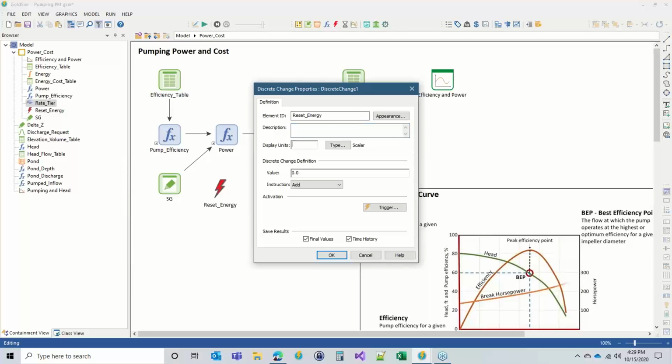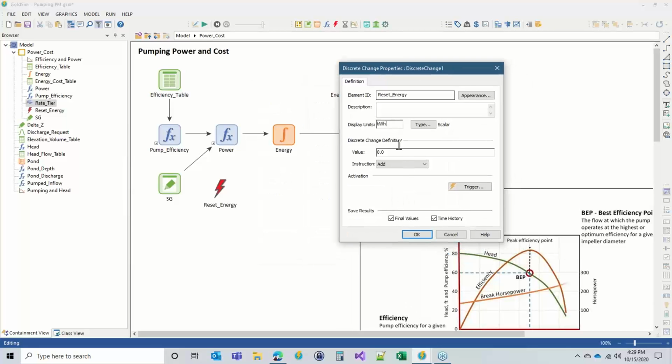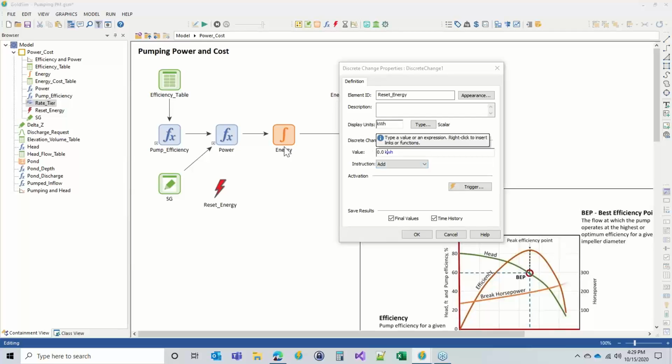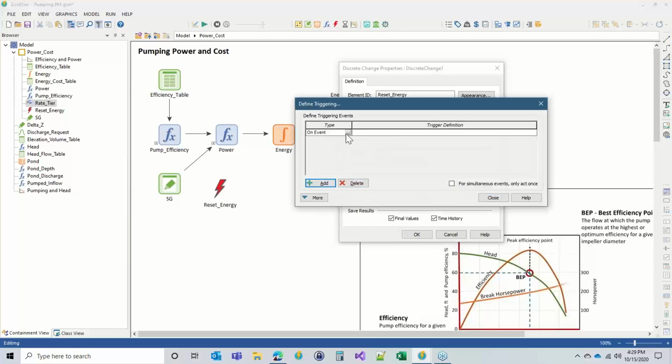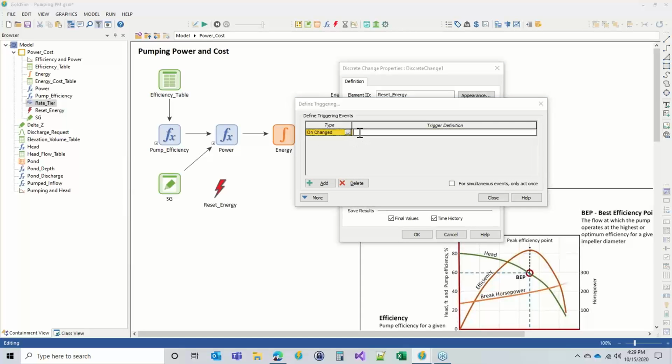And now because the integrator has kilowatt hours, I'm going to use the same units. And then I want to set this integrator to be 0 by replacing. I need to set this instruction to replace. And then I want to do it every year. So I'm going to add a new event that triggers every calendar year.